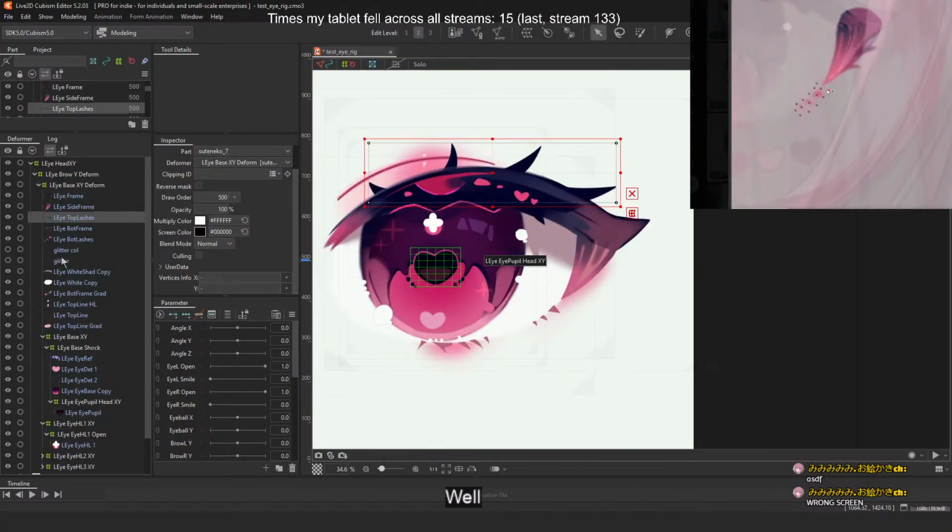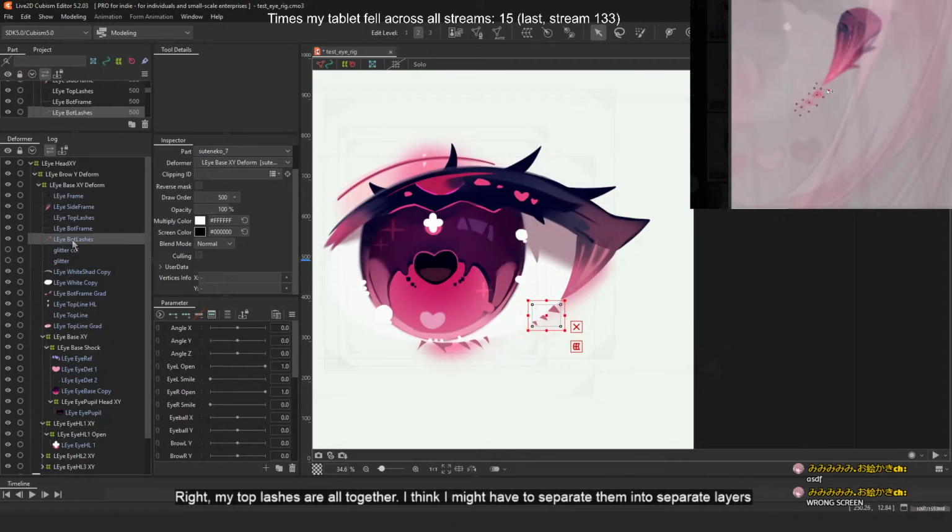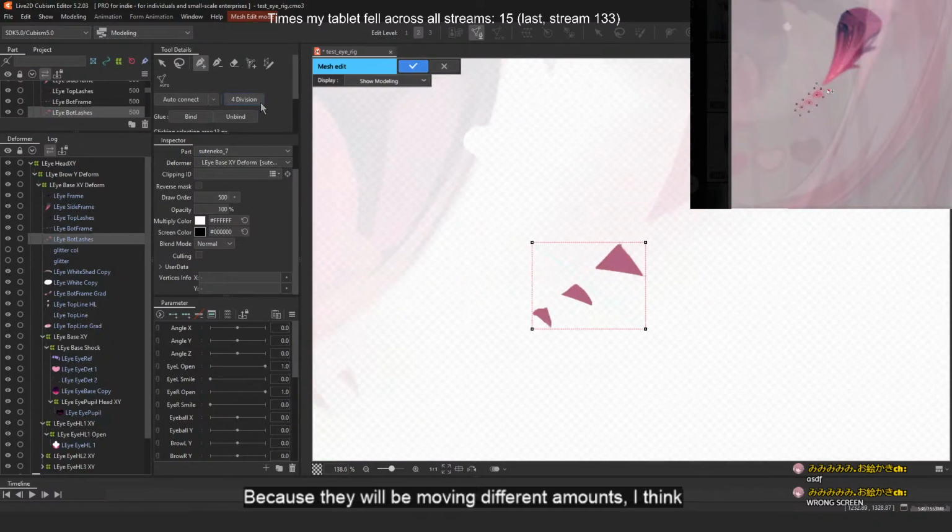Right, my top lashes are all together. I think I might have to separate them into separate layers, because they will be moving different amounts as the eye is closing.